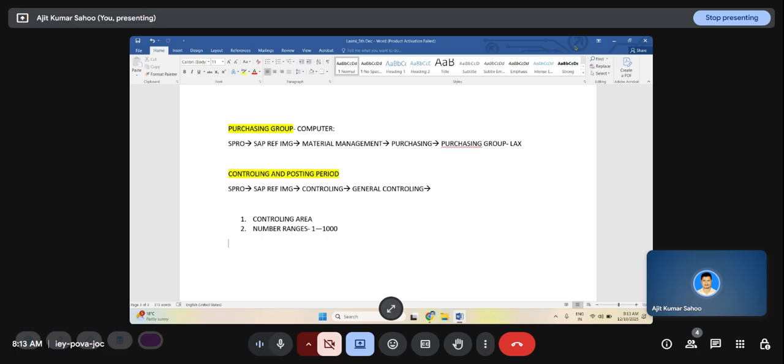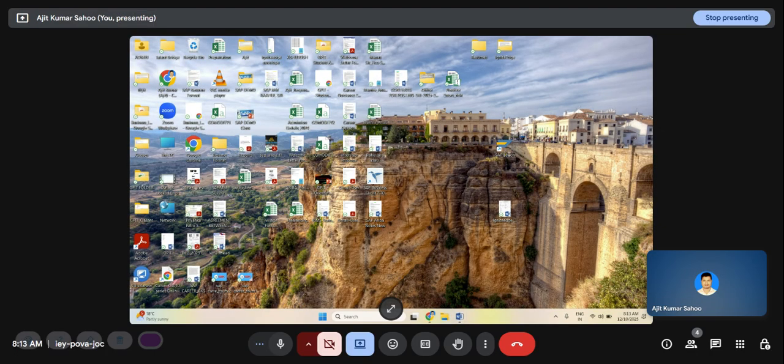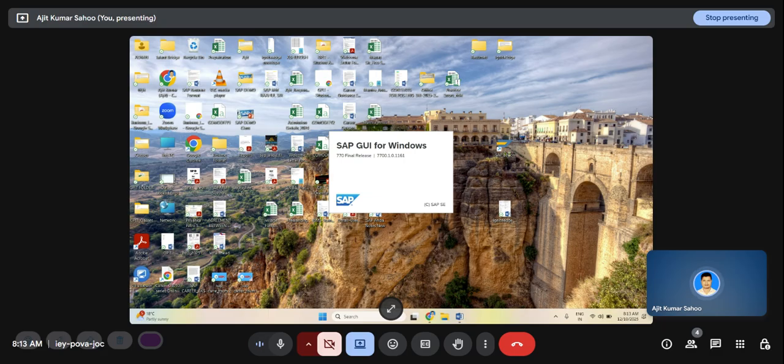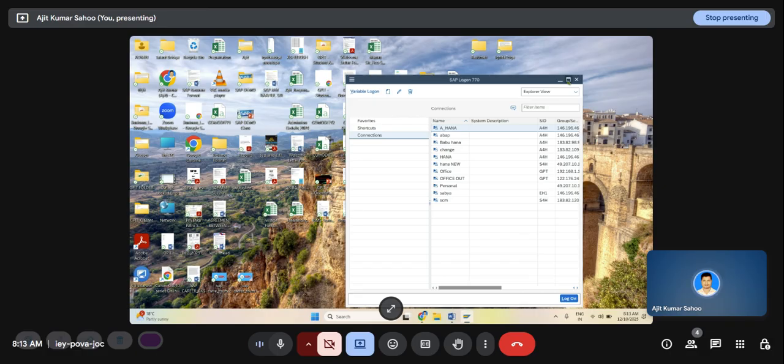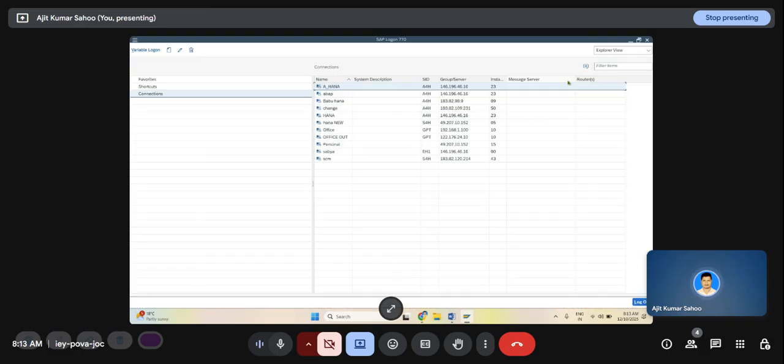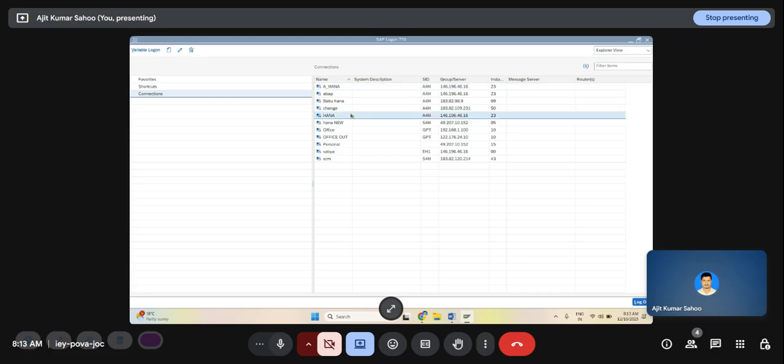So how to do the configuration? Let me log in first. What document? There are many document types. Here we are creating the controlling, and in future we will create material, vendor, purchase order, and purchase requisition. Everything is a document.